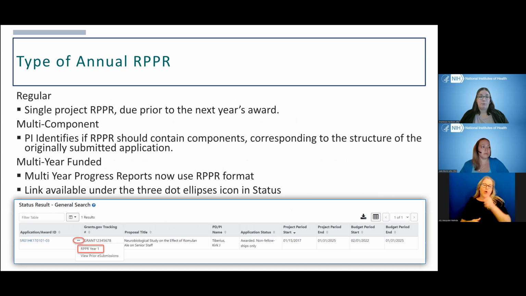There are several annual report types. We have your regular, which is a single project RPPR. It's due prior to the next year's award. We have multi-component RPPRs. The PI is going to identify if the RPPR should contain components corresponding with the structure of the originally submitted application. So if you submitted a multi-component application, multiple components got awarded, you want to make sure that your RPPR matches. And then there's the multi-year funded RPPR. Multi-year funded progress reports now also use the RPPR format, and the link is going to be available for this under the three dot ellipses icon in status.